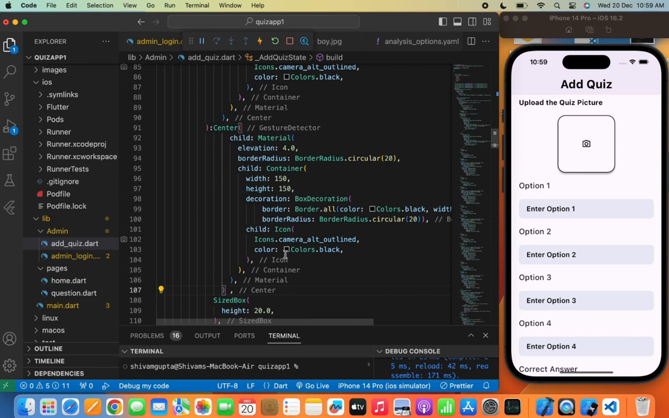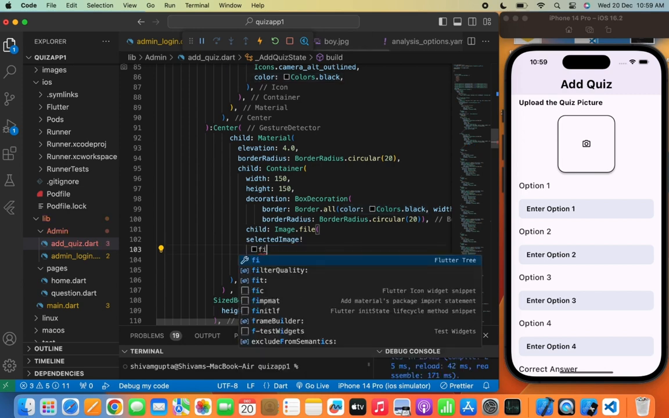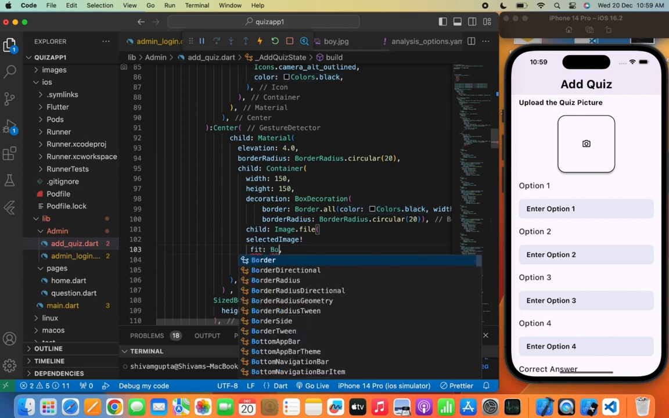Now, if you want to show the image from the file location of your phone gallery, then you need to use image.file here and fit BoxFit.cover so that it can use the complete height and width of the container that I've just provided.